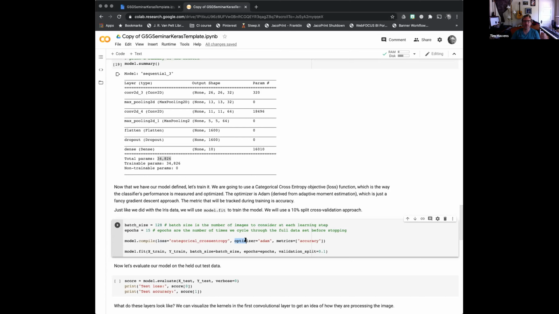The optimizer we're going to use, or how we compute the update to the weights, is called the Adam optimizer. This is derived from adaptive moment estimation. It's not an acronym. A lot of people think Adam is an acronym. It's not. It's just a name. It's just a fancy gradient descent approach. Another one we could use is stochastic gradient descent, that would be SGDM. But Adam works pretty well for this example.